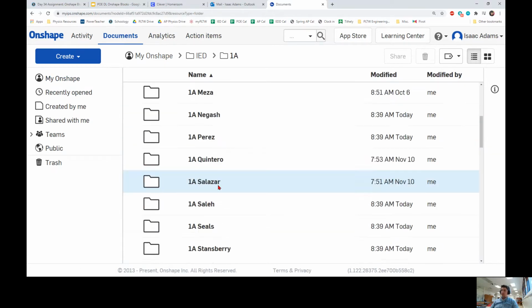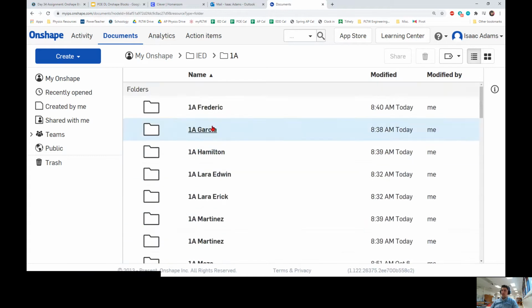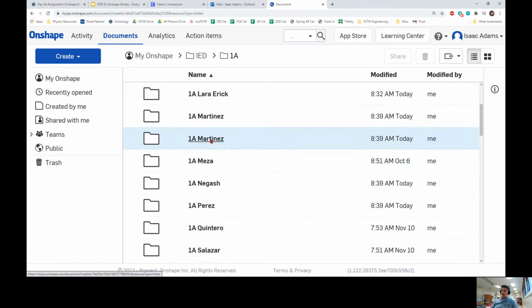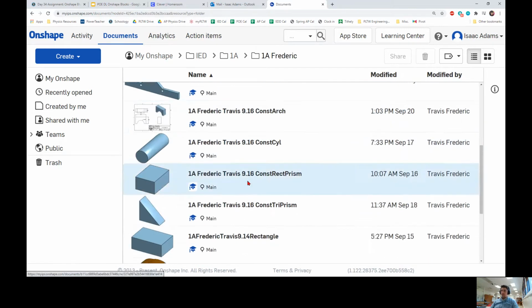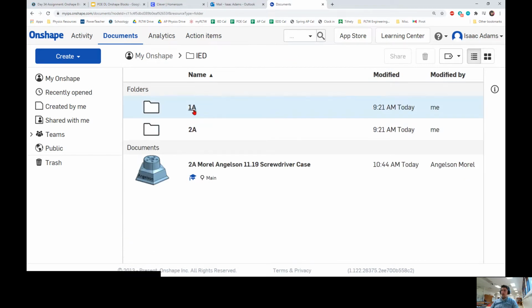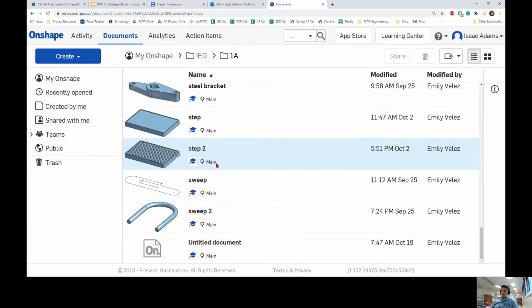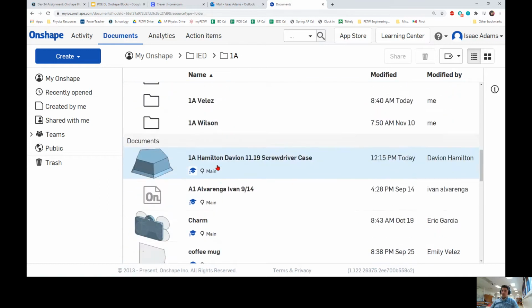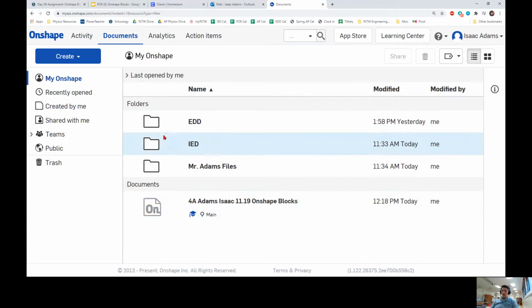So as an example, I have sorted all of these files by name into folders for all users, so that way I can easily find each student's work. It makes it easier for me to give you points. So if you are like one of these people in the IED folder who did not follow the naming conventions, then you don't get points for your assignment because you didn't put your name on it. So please make sure that you do that.